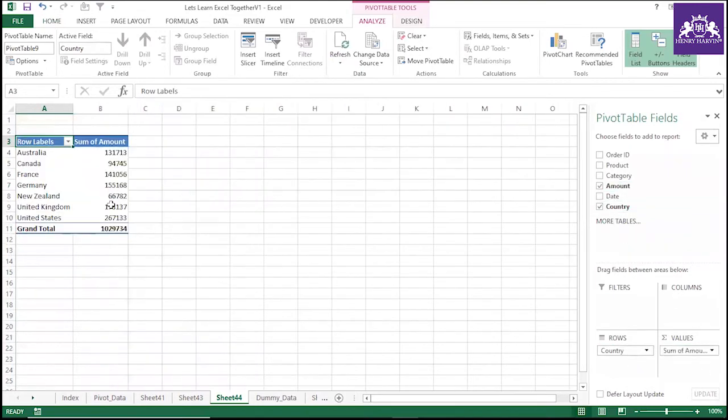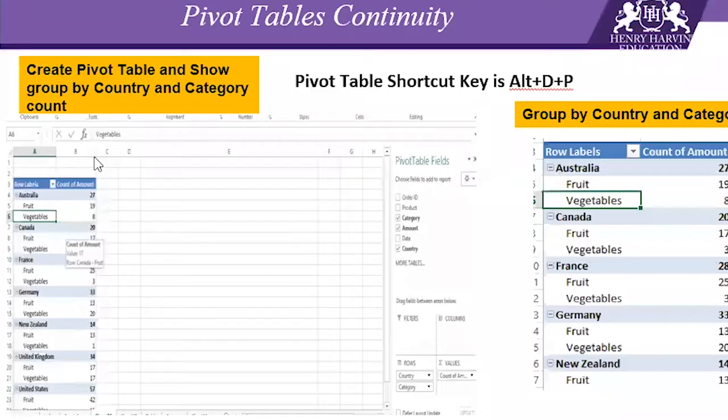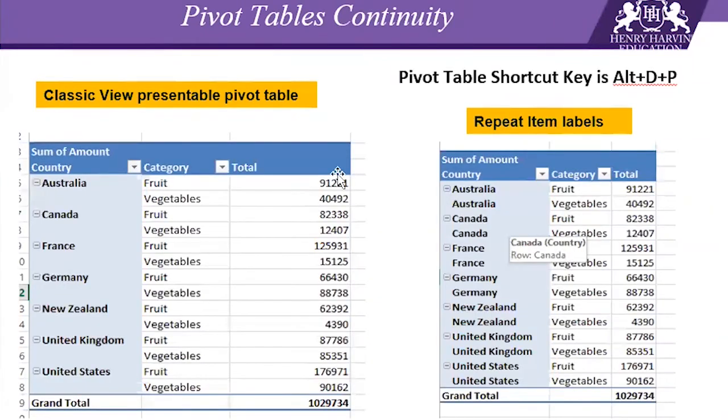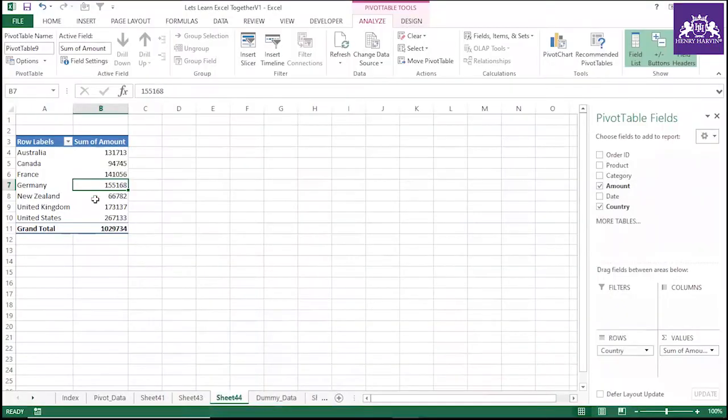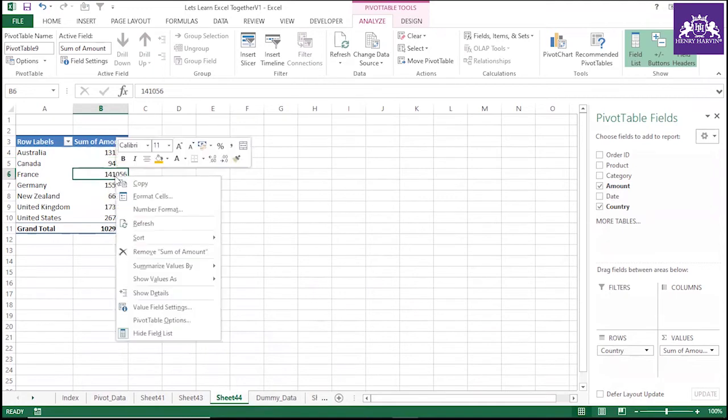Guys, understand what we can do with this data. So this is clear now. Now let me go to this. So repeat item labels and everything. Classic pivot table we have done. And let me go there in the last slide. Show value as percentage of grand total. So in this pivot table, what we can do is show the values as percentage of grand total.